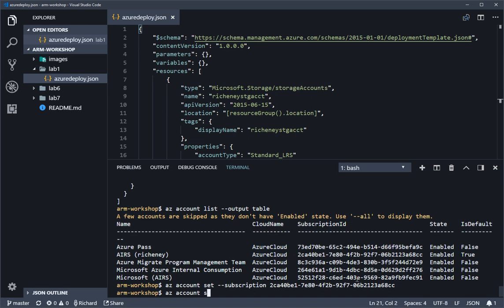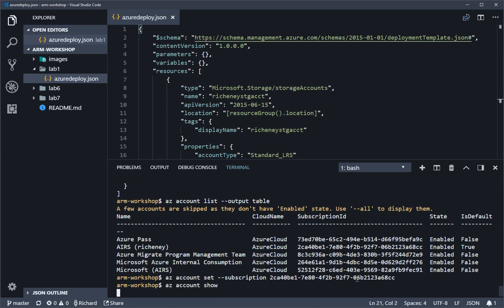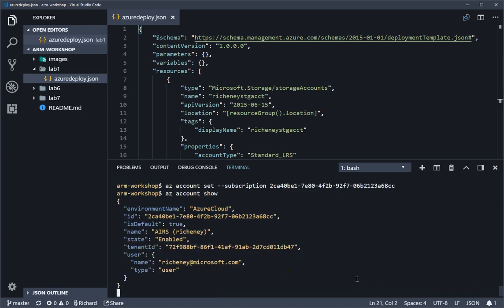If you do az account show, that'll show you which subscription you're in and also whether or not you're a person, or if you're a managed service identity, or if you are logging in using a service principal. But for most of you, you should be a normal user.